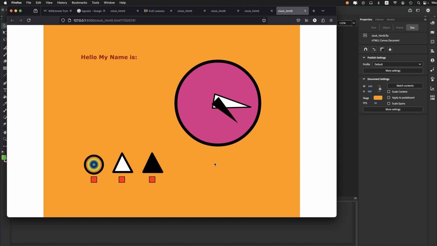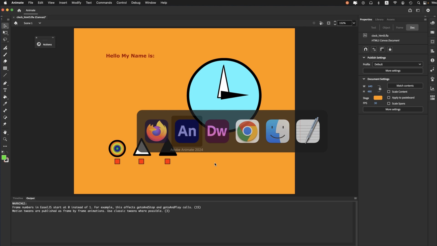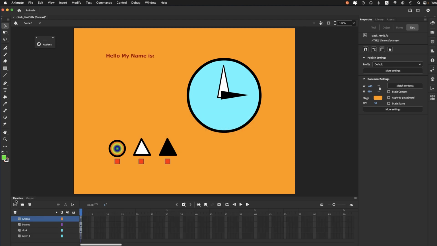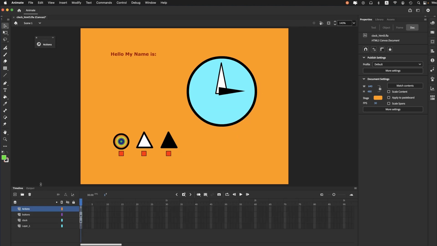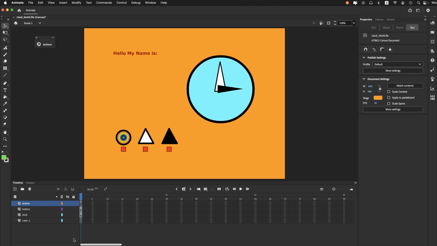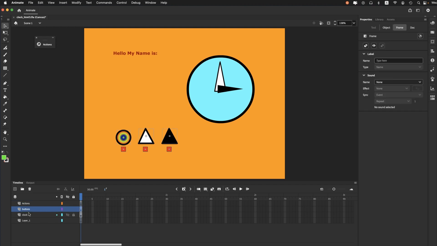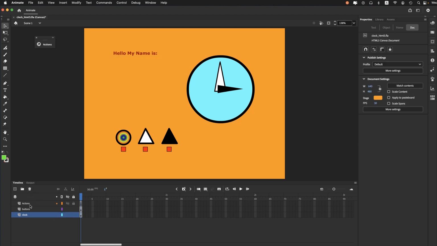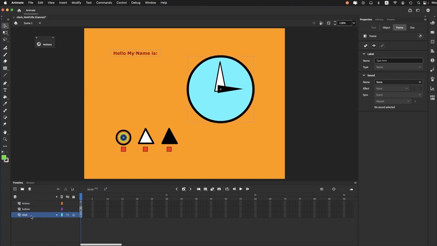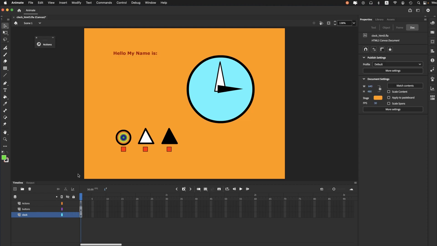Okay, so let's take a look at the file itself. I'll just call up my timeline. On the main timeline here, it's all running in one frame. I have one layer for my actions, one layer for my buttons, and one layer for the clock. This is actually an extra layer, which I'll delete here. So 3 layers: one for the code, one for the buttons, and one for the clock. Conceivably I could have put all the content on the one layer, but I chose to pick 2 different layers. Okay, so let's talk about these buttons really fast.